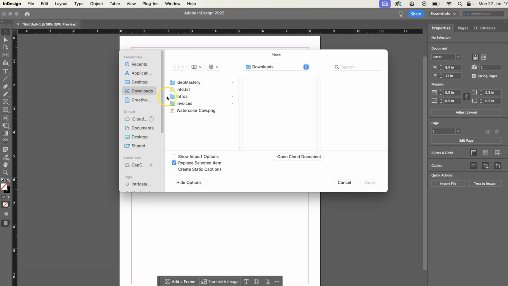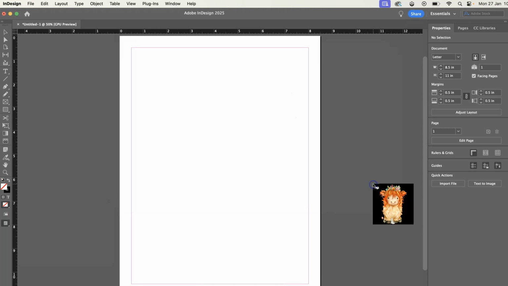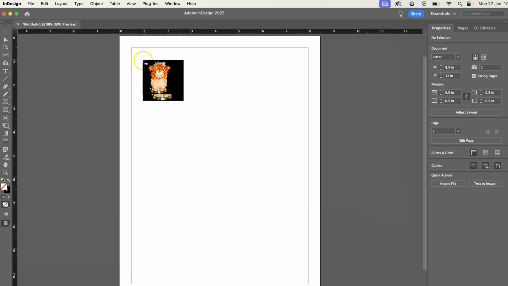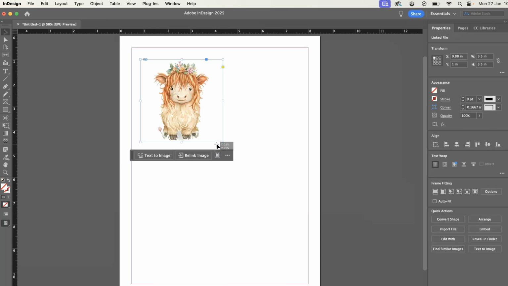For this example, I'm going to use this watercolor cow. Now, if I click Open, it's going to look like this. Now, don't click anything on the mouse because what we want to do is come to where we want to insert it on the canvas. Then we're going to click and drag to make this text box. Then, when we let go, it's going to place it inside just like this.